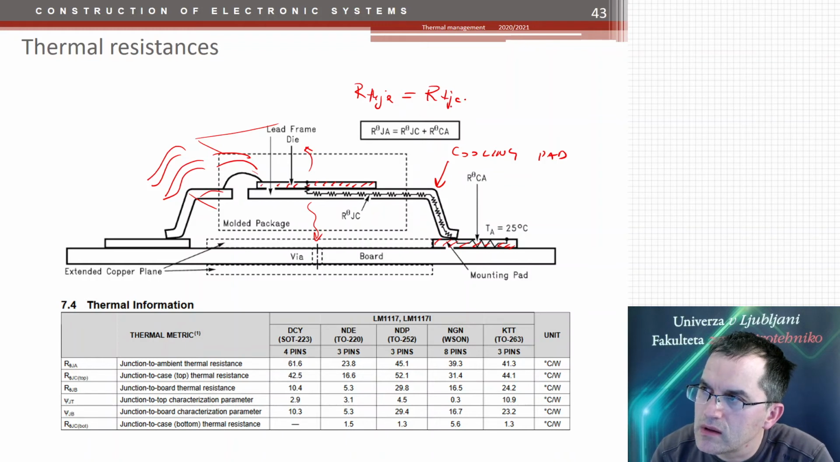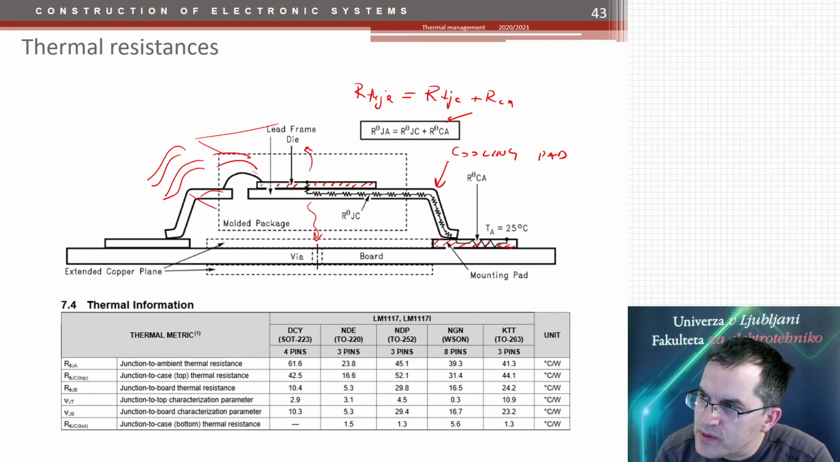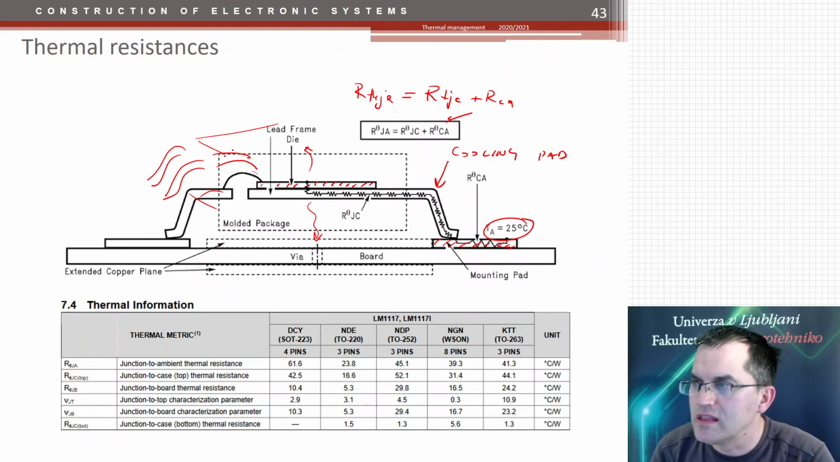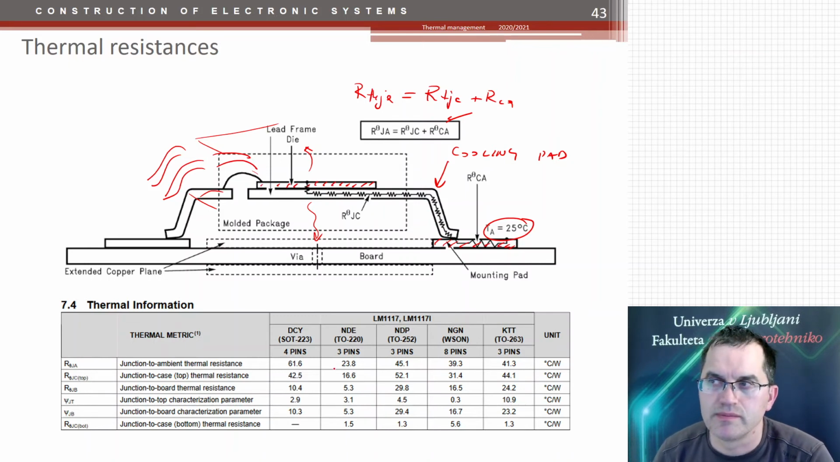Right? That one. And the thermal resistance of the case ambient. So the case ambient here is just the surrounding air of this component and this piece of copper here, and it is kept at 25 degrees. So in these conditions, you have these values here: junction ambient, junction case top, junction case bottom, and so on.